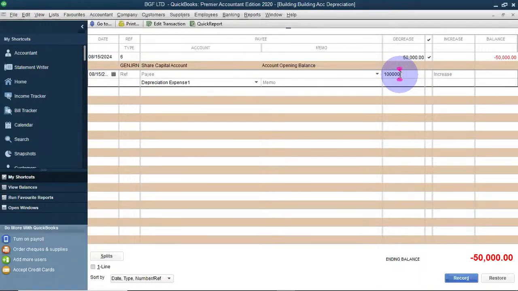So don't put it as a negative. Once you are in the journal, you just record it as 100,000. So long as you've said decrease here, just record it as 100,000.